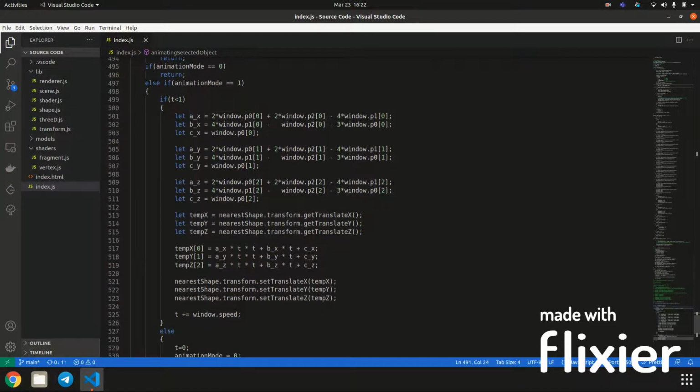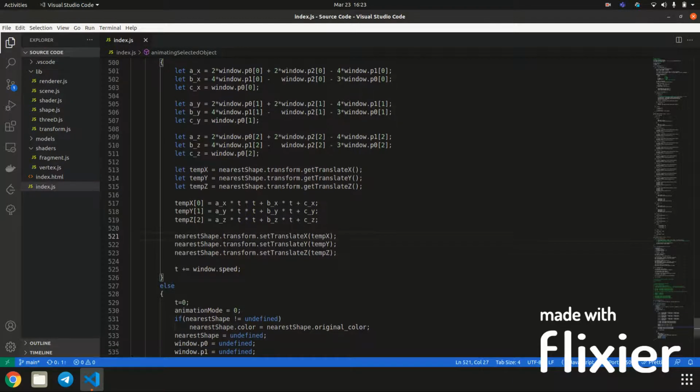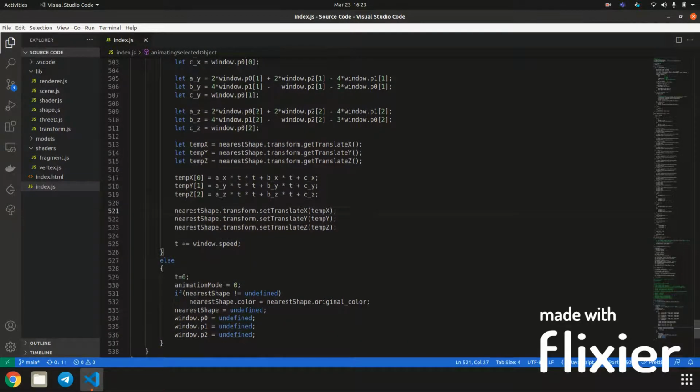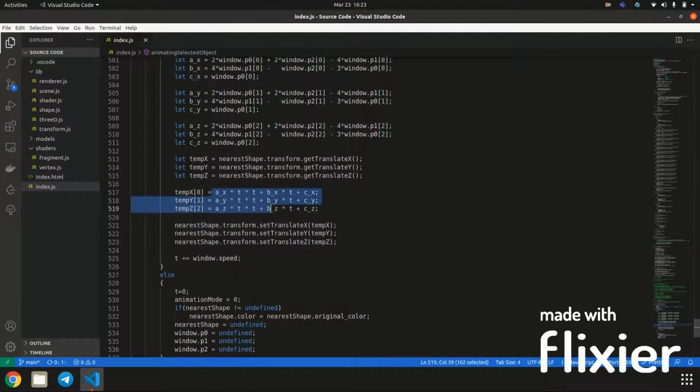We calculate A, B, and C with respect to X, Y, and Z. We basically have three quadratic equations. If we look at these three quadratic equations, we can understand that if we just change T and update it in every animation, whenever the animation function is called, this function will be called. So you can just update this T with some speed, which is controlled by a key binding. T will vary from 0 to 1. If it's less than 1, this function will be executed, and you can get an updated value every time using this.